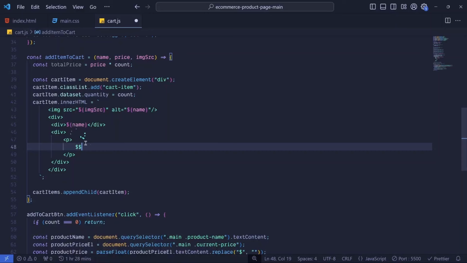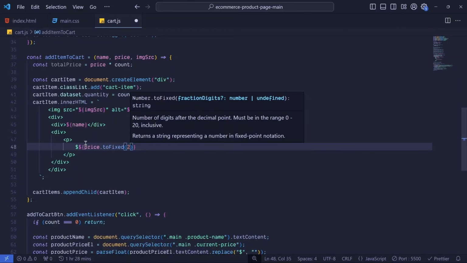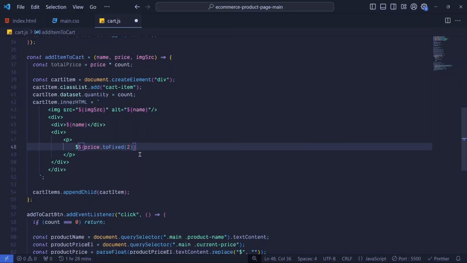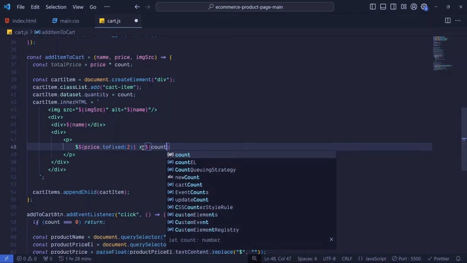So I'll say $, the first $ will be shown on our UI, and then the other $ will help us to read the price. So here I'll say price dot toFixed two. So that will ensure that the decimal points are just two of them. At the end here, we will say x, and then here we will read the count. So here I'll say count. So it will be something like $200 times two, maybe there are two of them. And then we show the total price next.